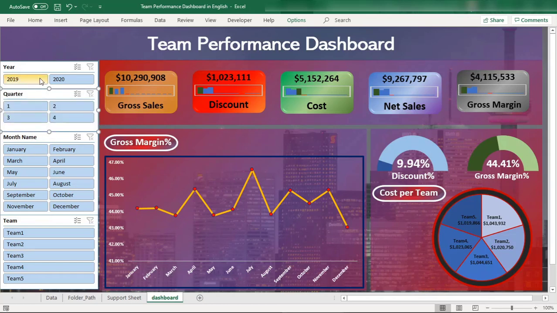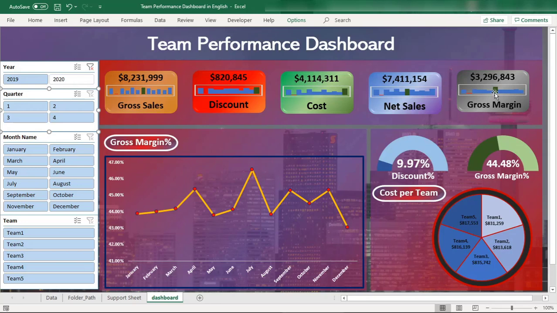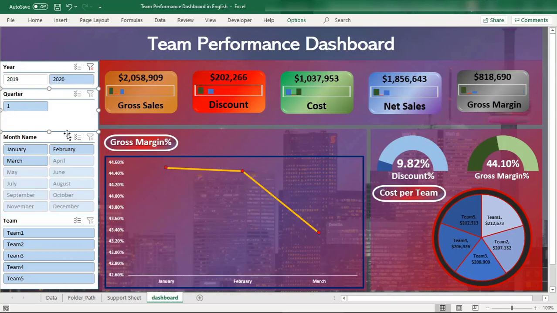Now these are the slicers. Click on any of the slicers, and the data relating to it will appear here. The changes will be visible in each of the charts. This is called an interactive dashboard. These are called impressive dashboards.